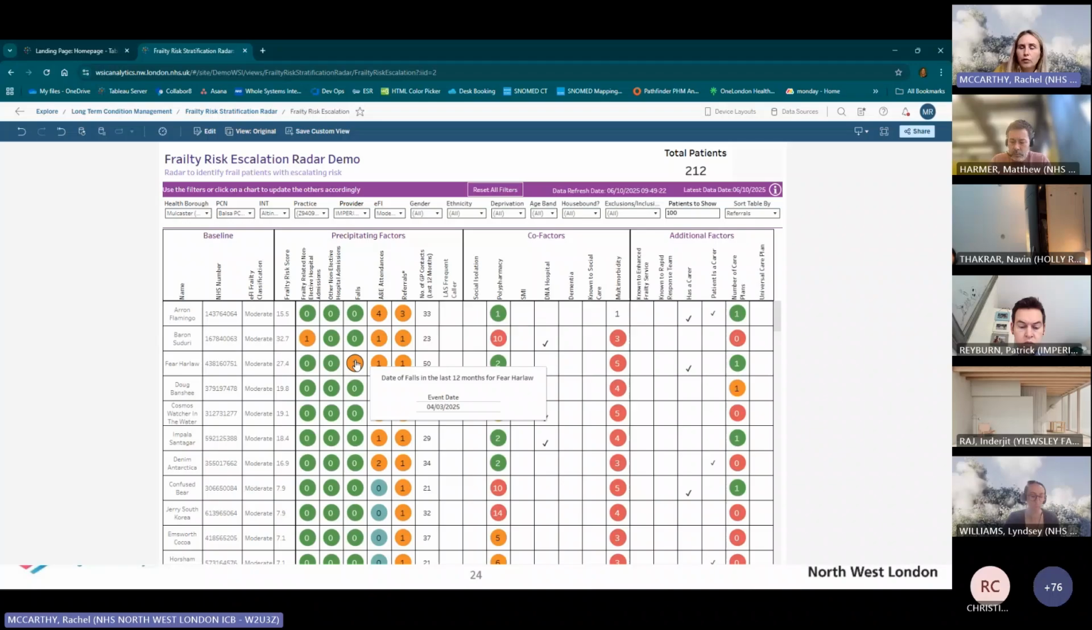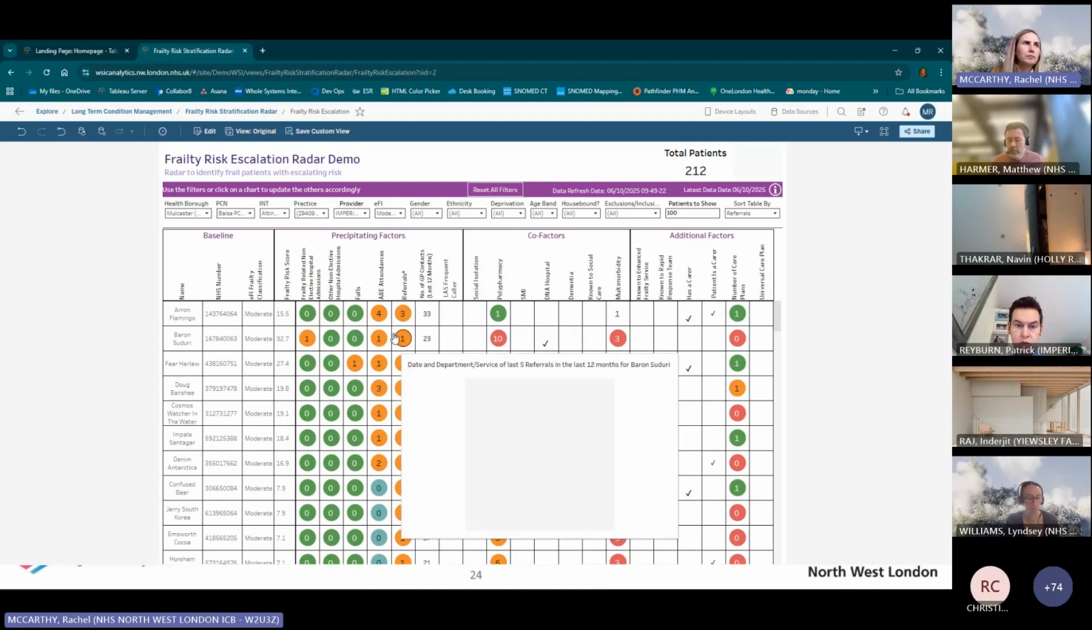This would just list all the falls. So if they've had multiple falls in the last 12 months, it will list all the dates for all the different falls that they've had. And we can start seeing whether this has become more frequent quite clearly, quite quickly for that one individual. So if they've had multiple falls, we can see when they have happened.